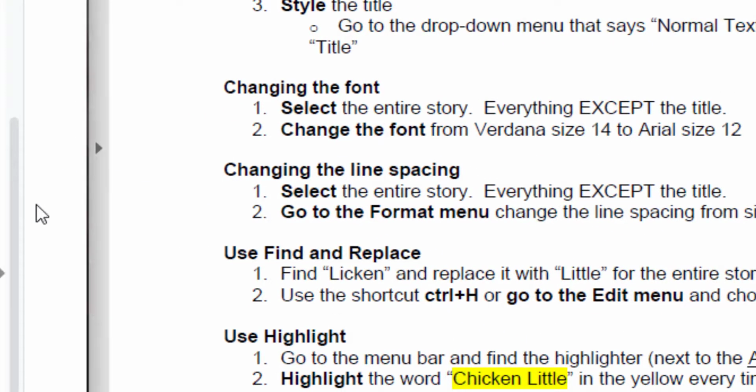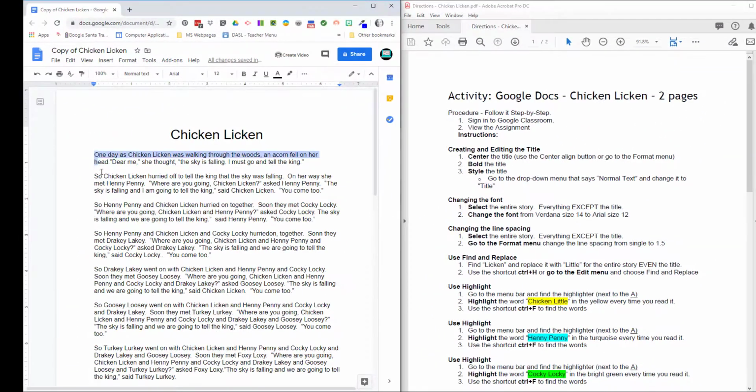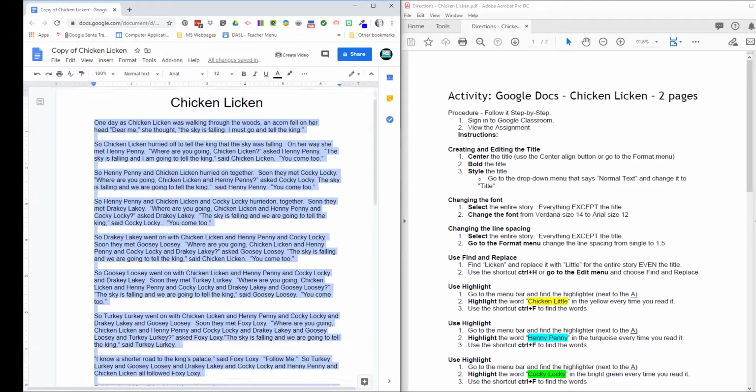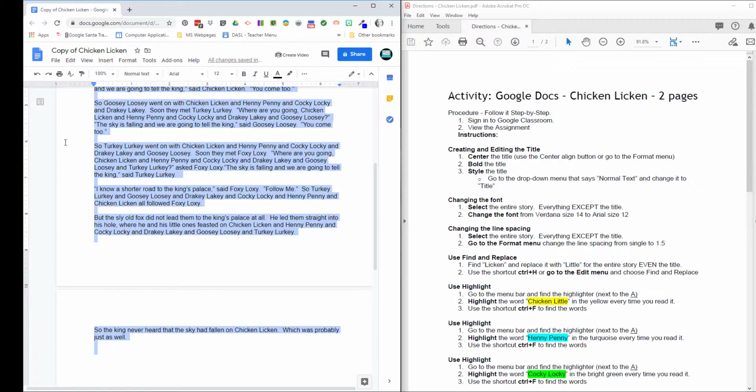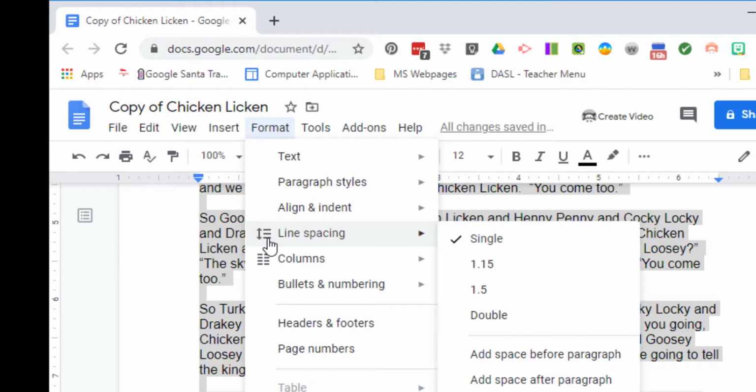Okay, then the next thing is change the line spacing. Select the entire story, everything except the title. Go to the format menu, change the line spacing from single to 1.5. So I've got to select the entire story except the title again. And this time it said go up to the format menu and go down to line spacing. And you'll see it's under single, and we're to make it 1.5.